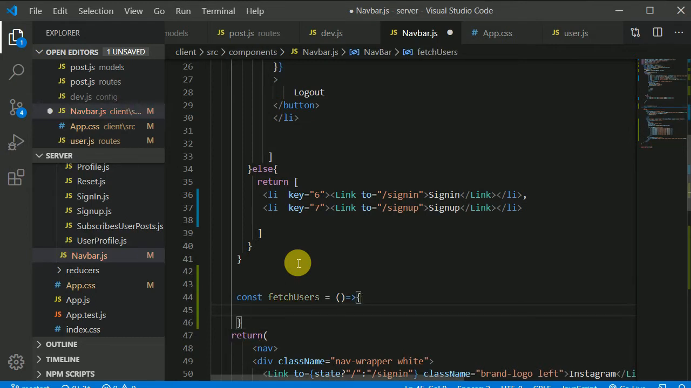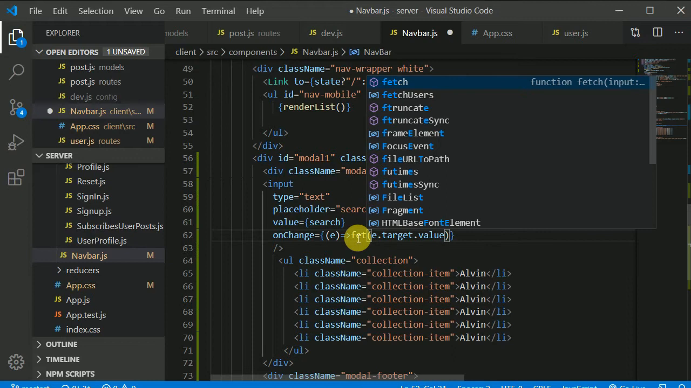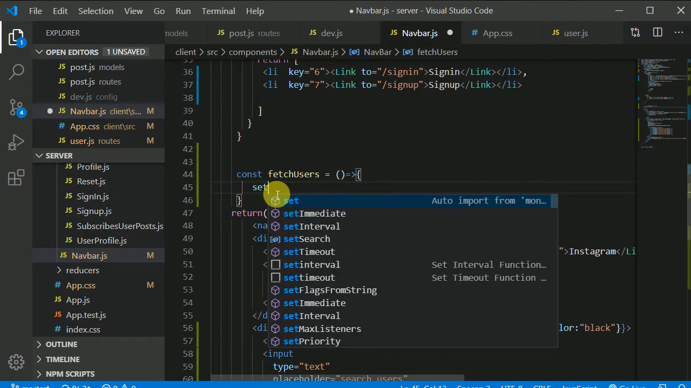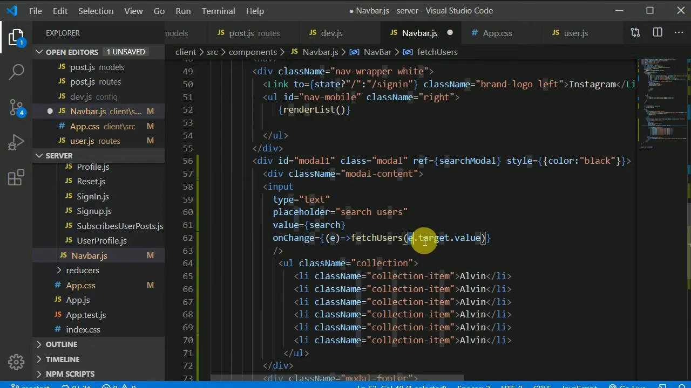Right, okay, now what I can do is, instead of setSearch, I will call fetchUsers, and in this fetchUsers, first of all I'll update my state, that is setSearch, and we will receive in here query. So first of all I'll update my state, that is query. We are receiving this query from here, event.target.value.